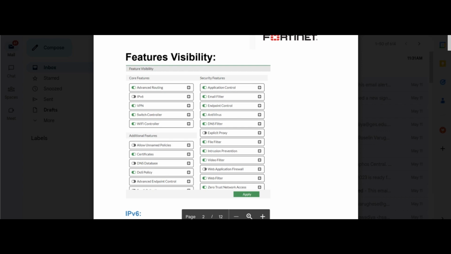The first one we're going to see is IPv6, which is disabled. The meaning of IPv6 is that we allow IPv6 addresses in our Fortinet firewall to accept them. For example, if your organization supports IPv6, you can enable it, but this is disabled by default from the firewall side. Okay, the second option is VPN.